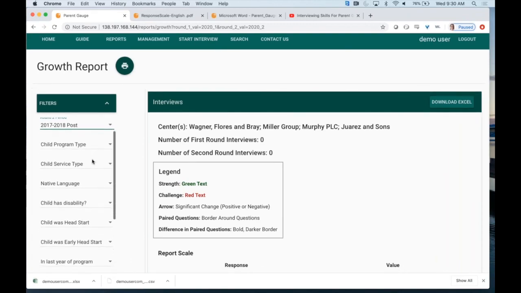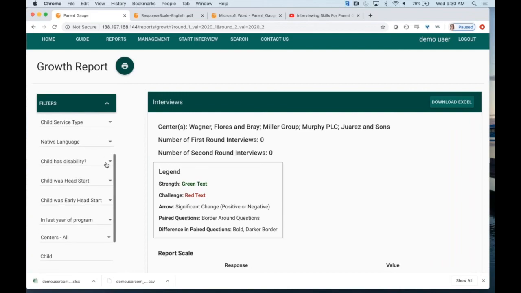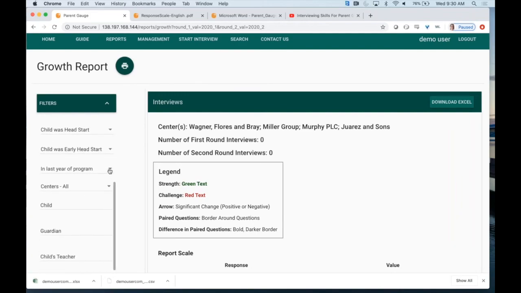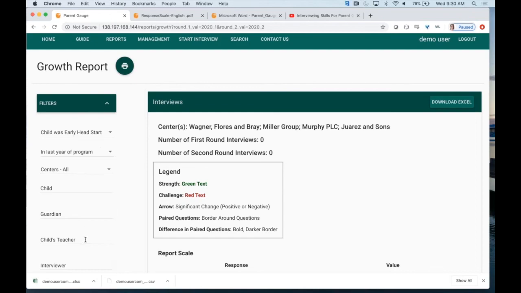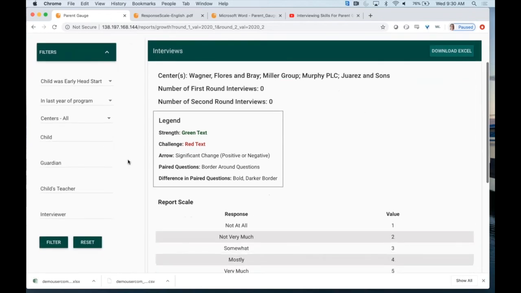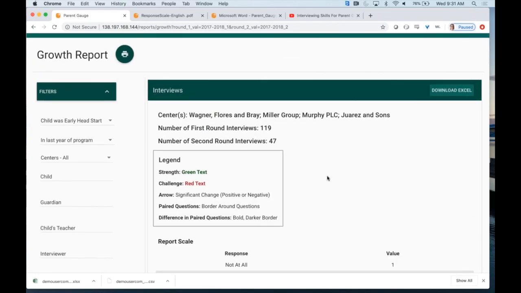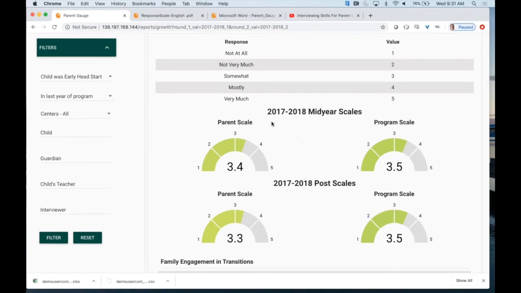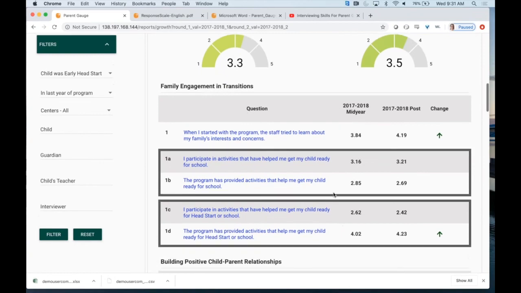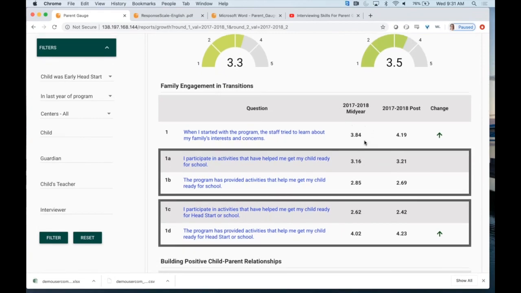And again, we have extensive filters here. I could just look at my families who have their children in the last year of the program. I can look at one teacher's classroom, and I would click filter. The only difference here now that you'll see is that we've broken up the data into the average scores of parents versus program focus questions, but also, of course, we're comparing the 2 different points in time. So what you'll see for each and every question is the score that you got at the first evaluation period you selected compared to the score that you got on the second one.